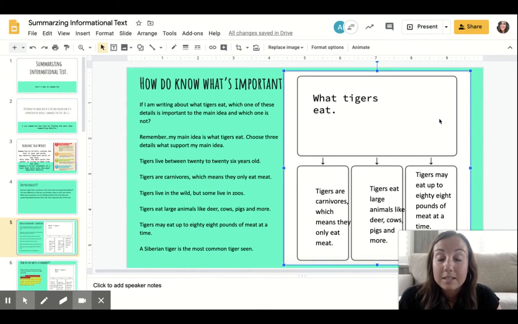So let's look at the very last detail. A Siberian tiger is the most common tiger seen. Okay, that does not support my main idea. That does not tell me what tigers eat. That tells me one of the most common tigers, but that would not support my main idea. That would be a detail that would not need to be in your summary. That is considered an unimportant detail.